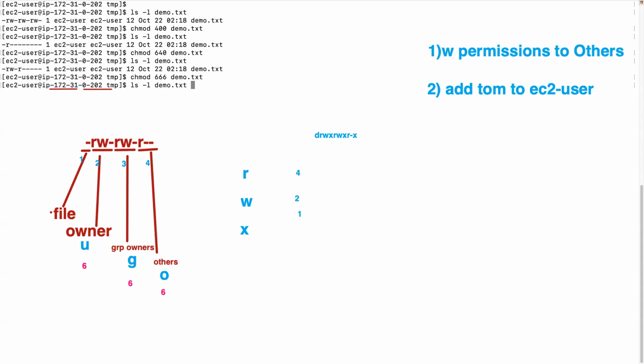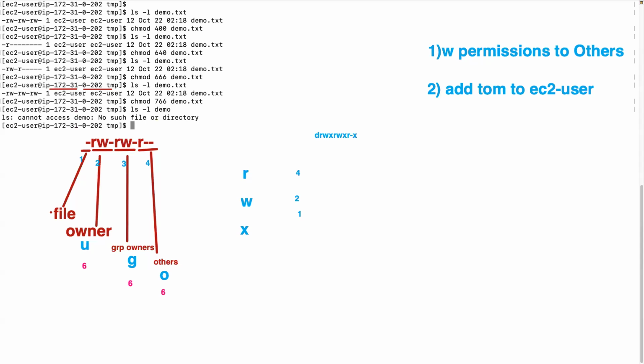This is the numeric method, the most widely used method. If I want read, write, execute for the owner, what should be the value? 7. And everything else should be the same. So this is 7, and this is read, write, and this is read, write. Are we clear?